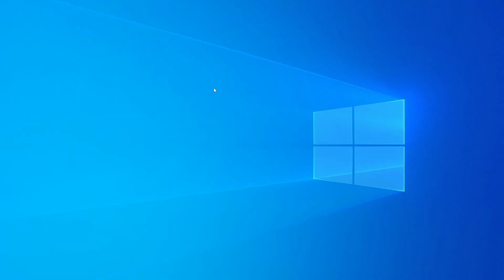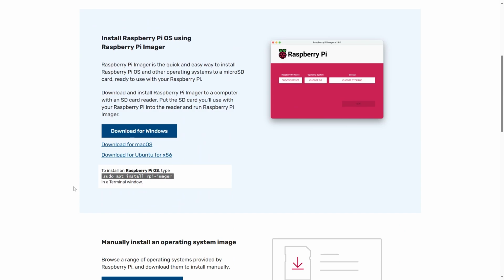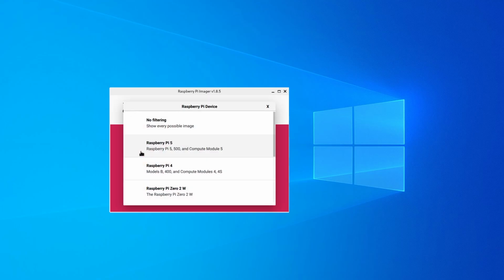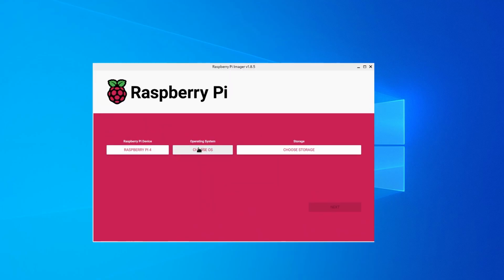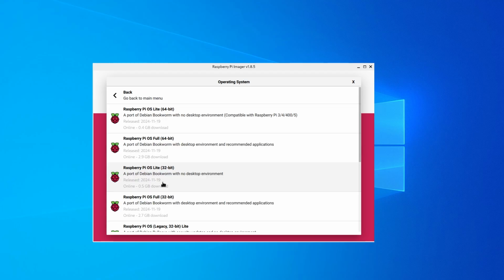Using the link in the description below, go to raspberrypi.com, scroll down until you see install Raspberry Pi OS using Raspberry Pi Imager, click download for Windows. Once it's done downloading, just go through the setup process, and once it's done, open up Raspberry Pi Imager, select our device. I have a Pi 4B. Then for our operating system, we want Raspberry Pi OS, but we want Bookworm and Lite. So we'll go under Other, Raspberry Pi OS Lite 64-bit.